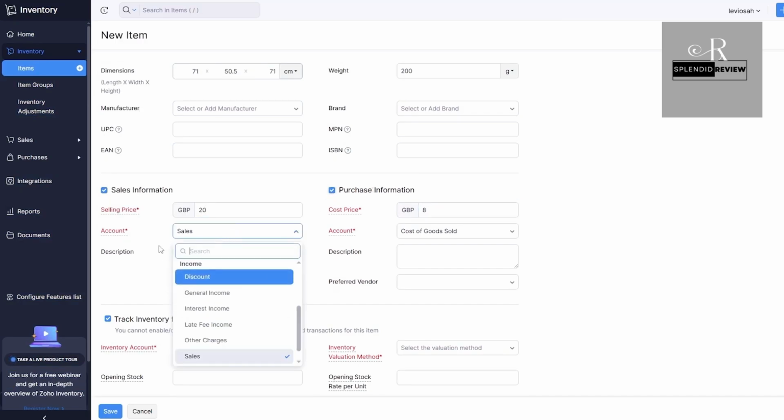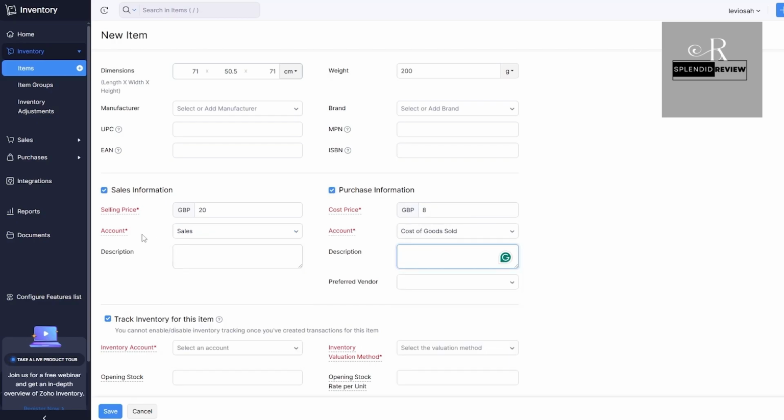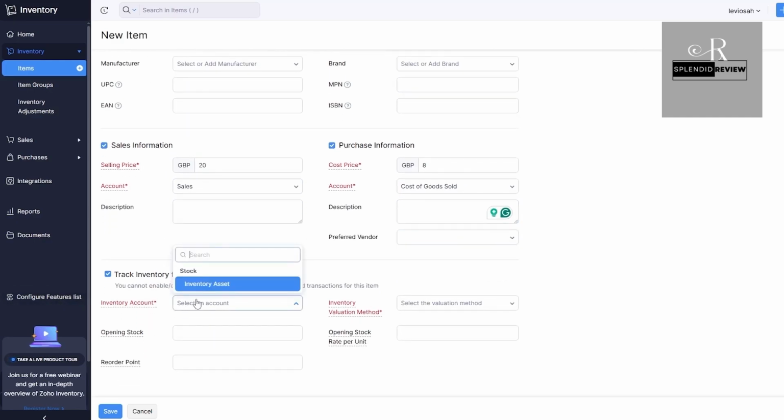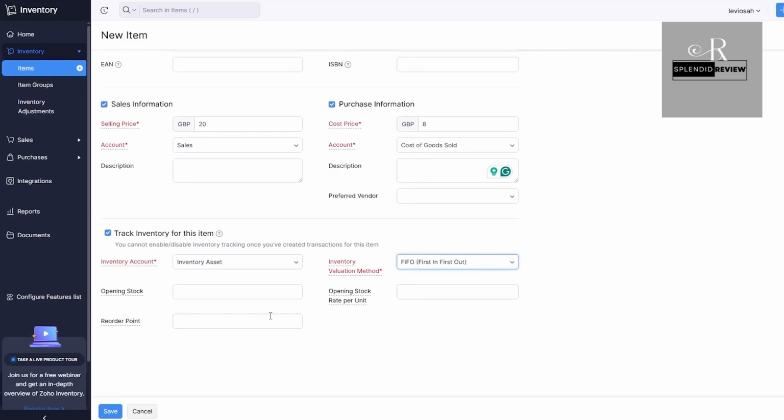And here you can add a discount if you want, but the account is going to be the cost of goods. And this is the account for the sales one. I feel like, yeah, I think that's okay. And we can add the description as well. And inventory number, here we can have inventory assets. That's the inventory account. And inventory valuation method, we can go with first in, first out, or weighted average costing, whatever you want. But let's go with FIFO.